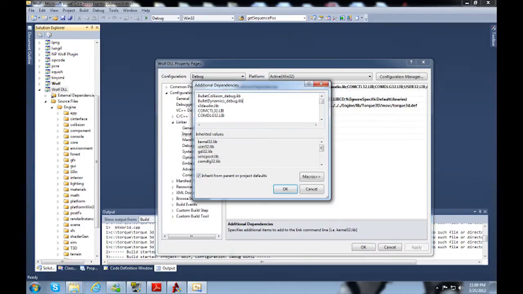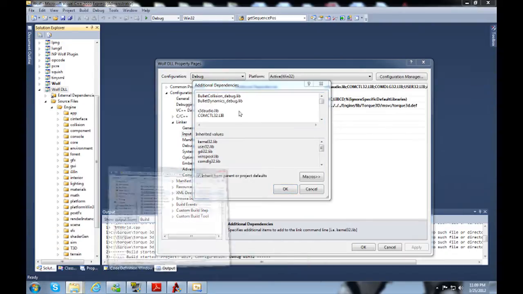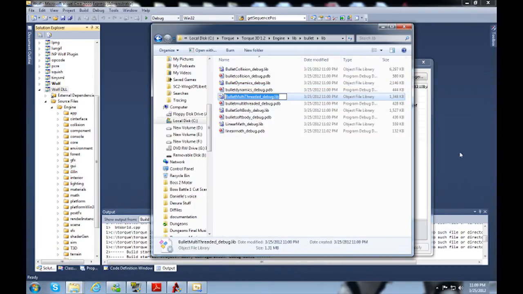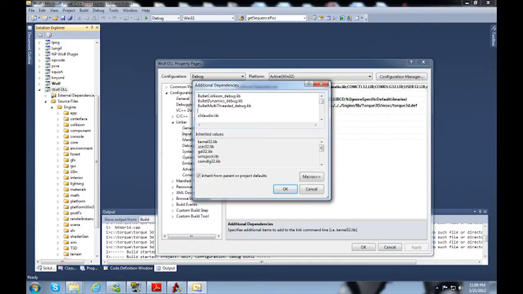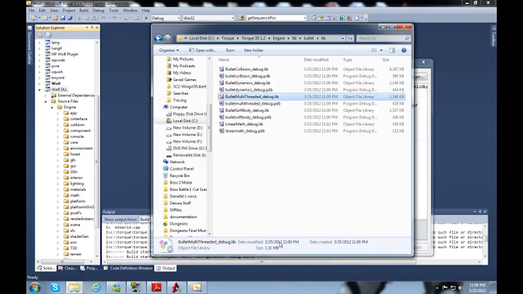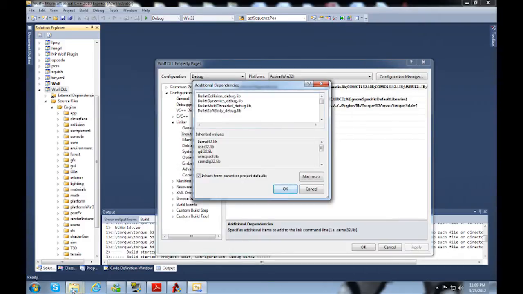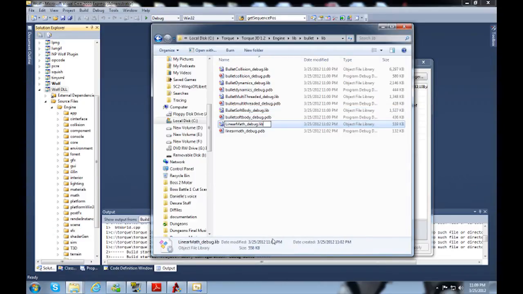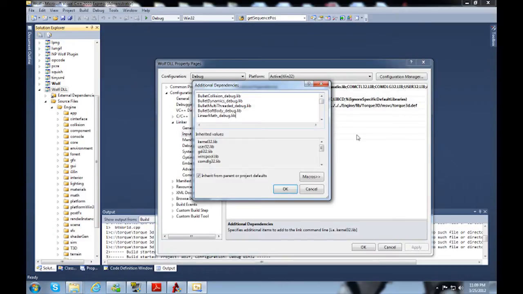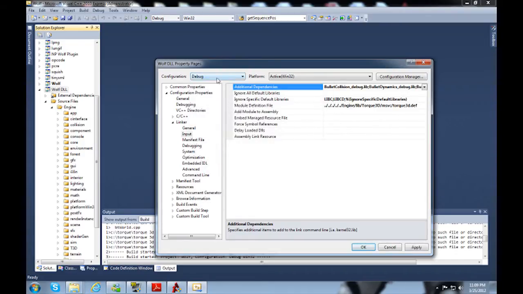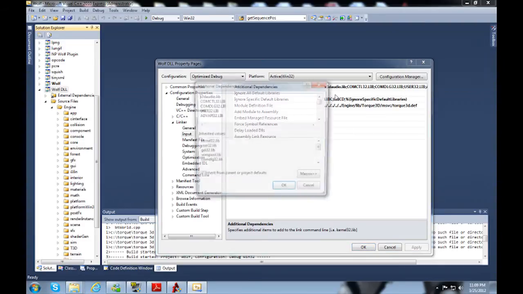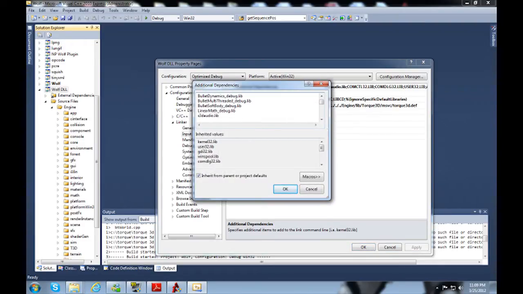The dynamics, multi-threaded, soft body, linear math. So you've got all 5 of these added. So we're going to click OK. Go down to Optimize Debug, Edit, add those in again, click OK.